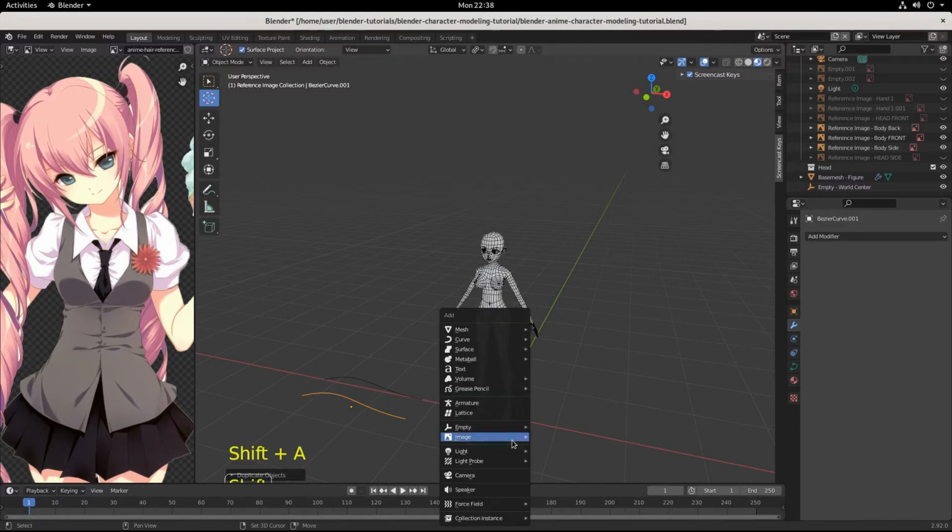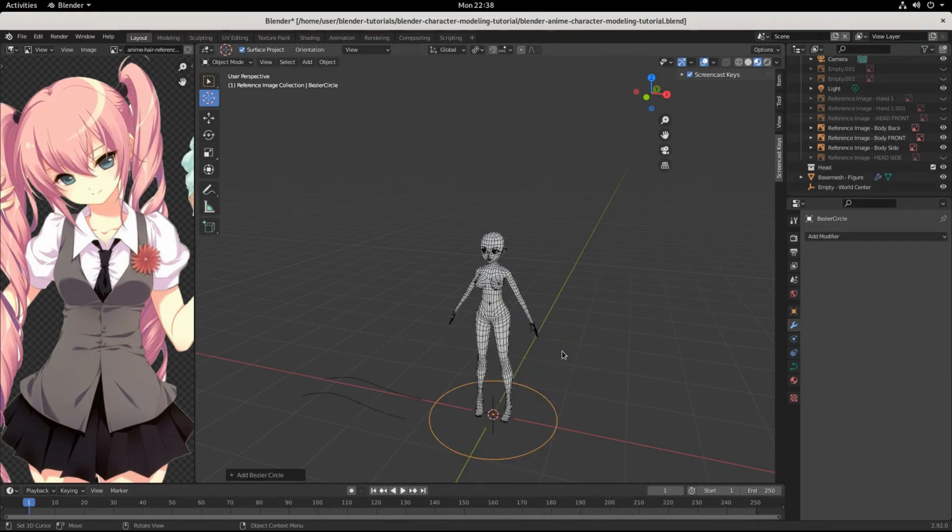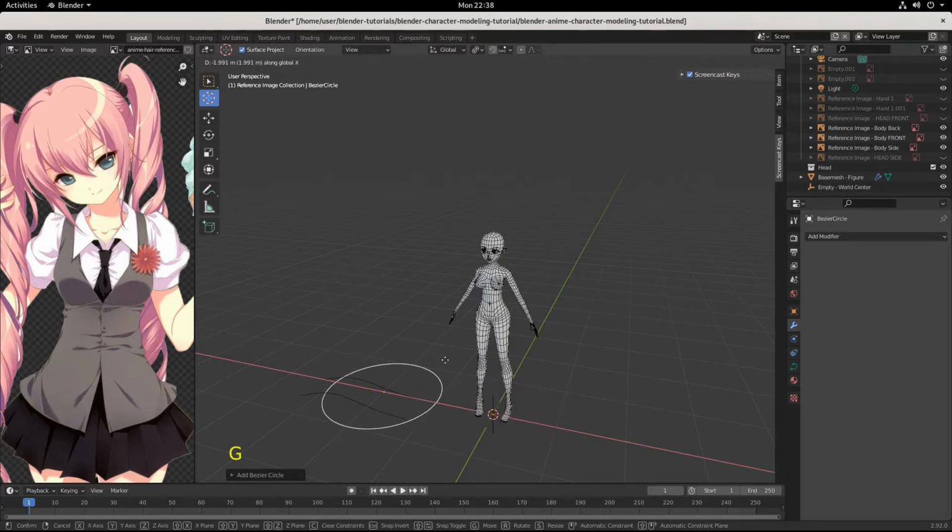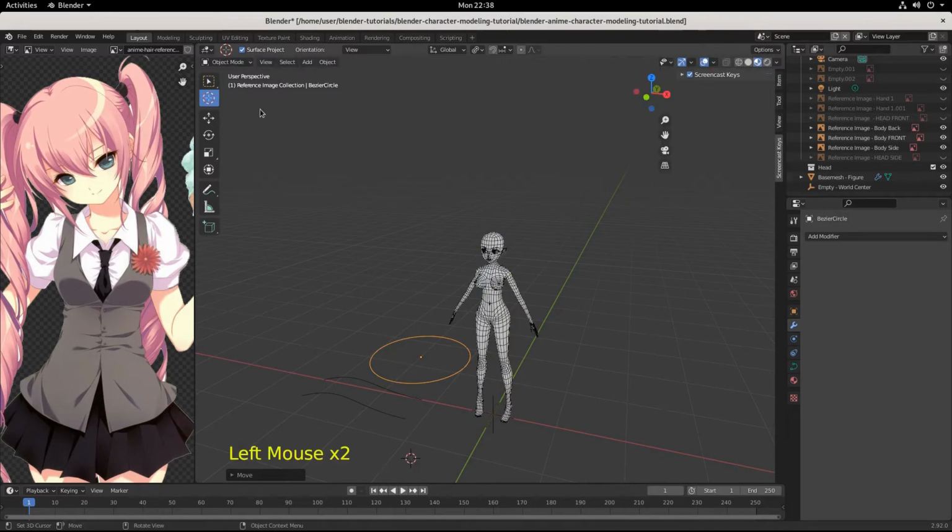And then I want to add a third one with Shift A. I'm going to add a circle. Okay, I'm going to bring this over here, and then I'm going to bring this back here. Okay, so we have three objects.